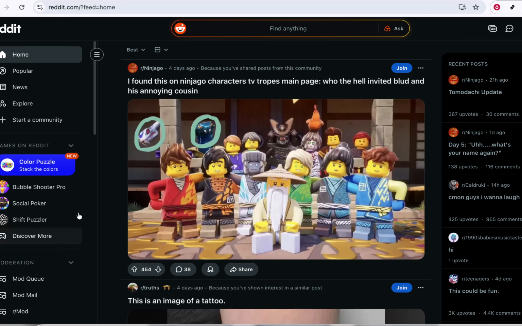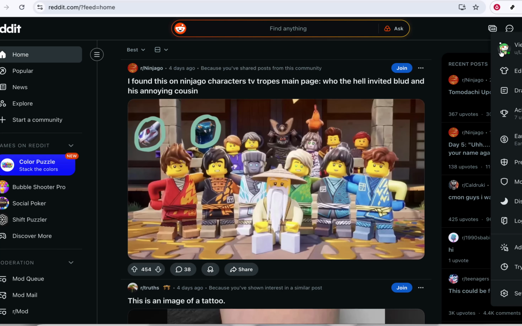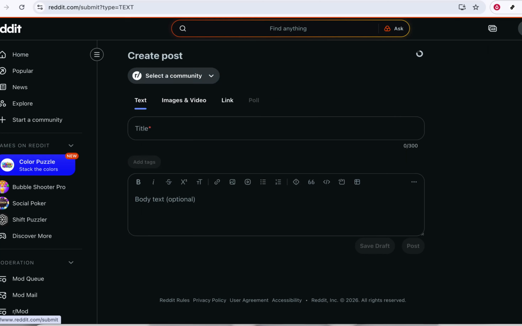This is usually labeled something like Create It or Create Post, and is often found near the top of the page or in the subreddit you want to post in. Go ahead and click on that so you can open the post editor.